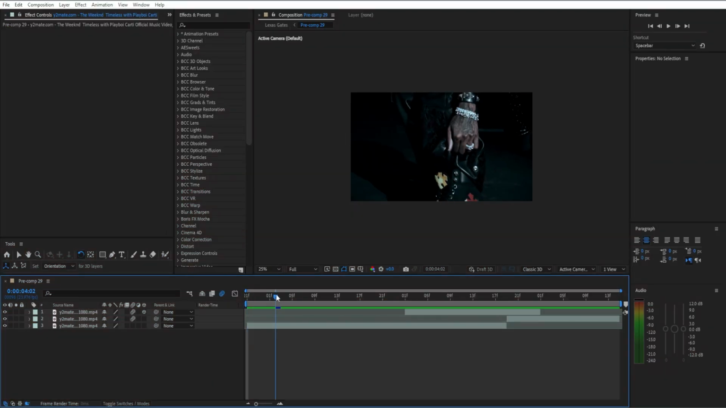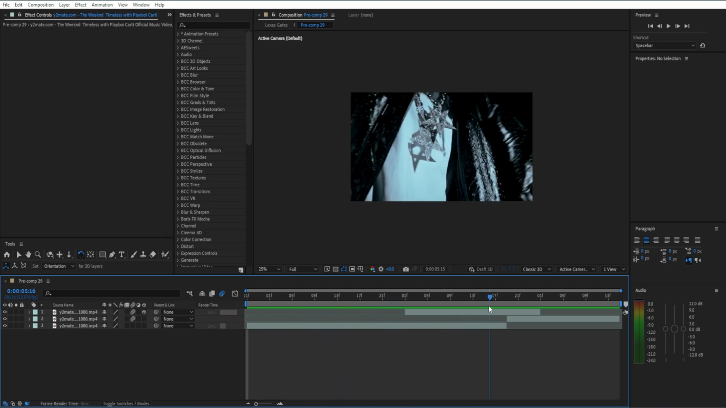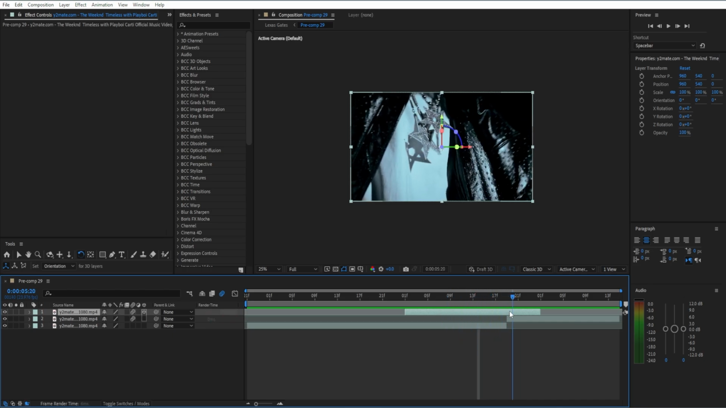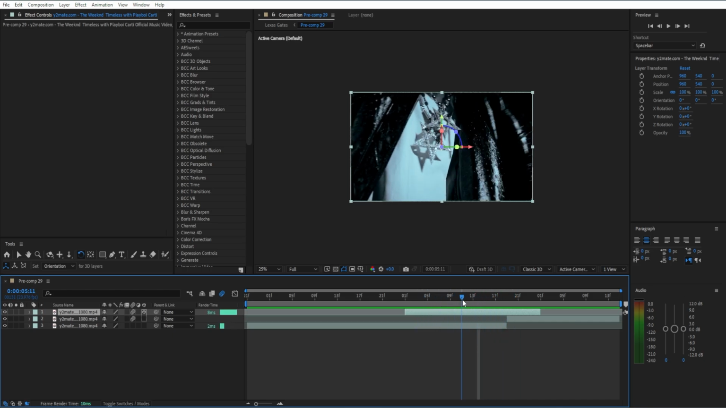Starting off, I already have my clip right here, which we're going to use for our transition. Then it's going to be our second clip. Then this clip is going to be on top of our two clips right here, and it's going to be used to rotoscope our clip right here.